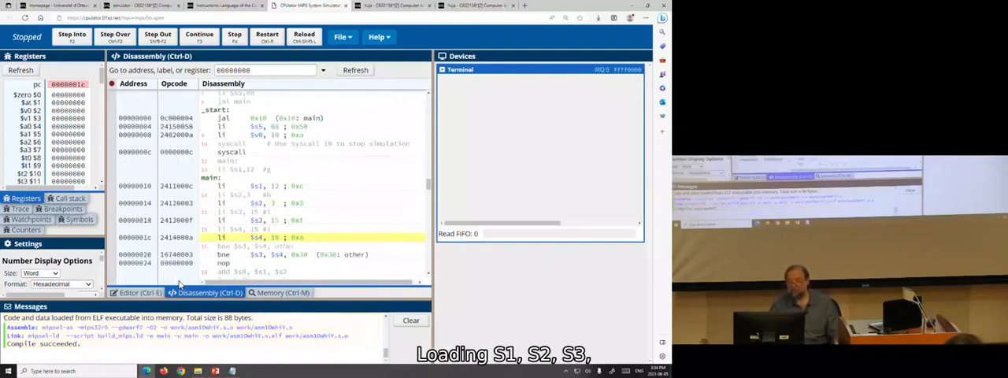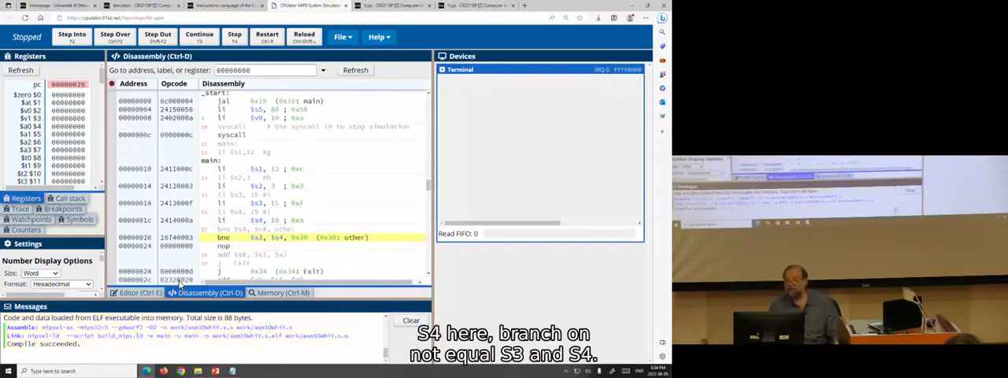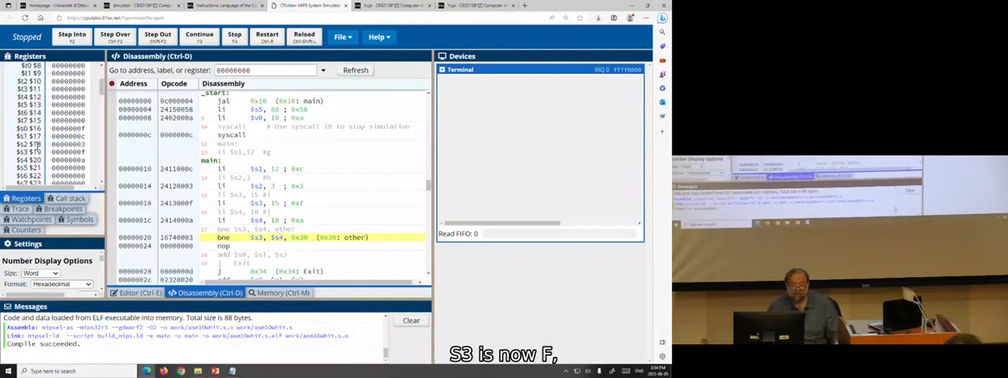Loading S1, S2, S3, S4. Here, branch not equal S3 and S4. What is S3? S3 is now F, and S4 is A. One of them was 10, one of them was 15, so they are not equal. Executing these instructions means that the branch is taken, so it goes to the other location.